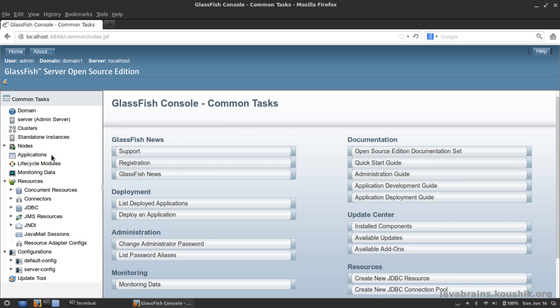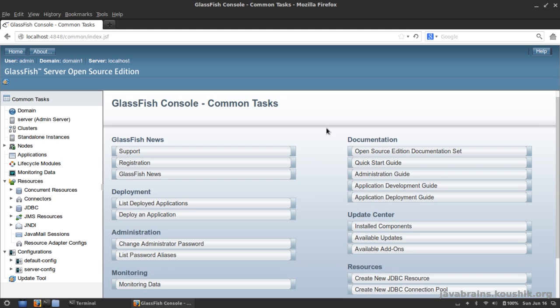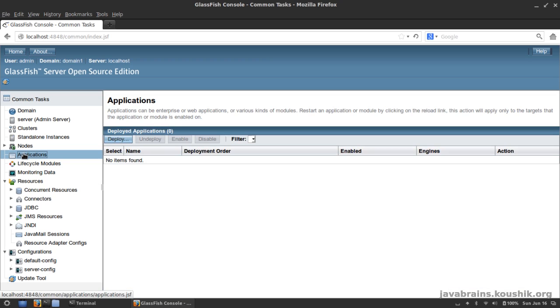There are a lot of things that we can do here to customize our installation and to also deploy new applications. I'll just quickly walk through what it takes to deploy a standard Java web application. So let's say you have a WAR that you want to deploy on your Glassfish server. There are actually multiple ways to do it. The way to do it using this GUI, using this admin console, is to go to this applications link over here. And here you have a deploy. So you just click on that.